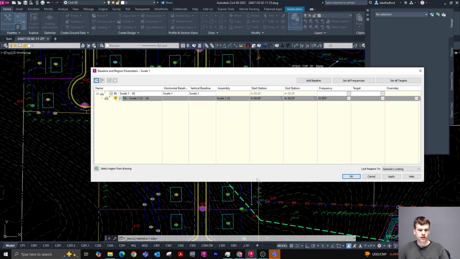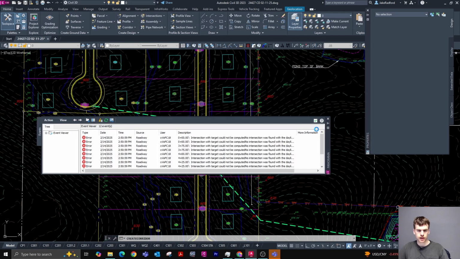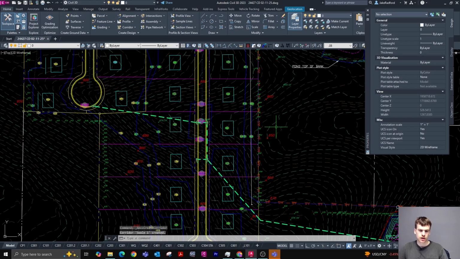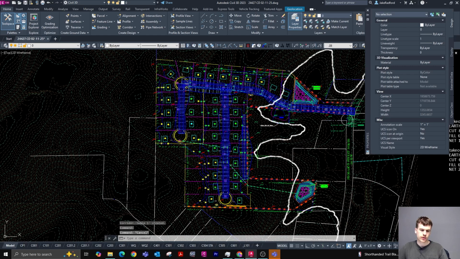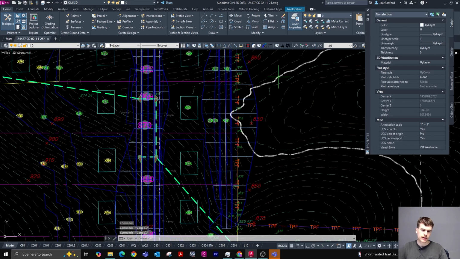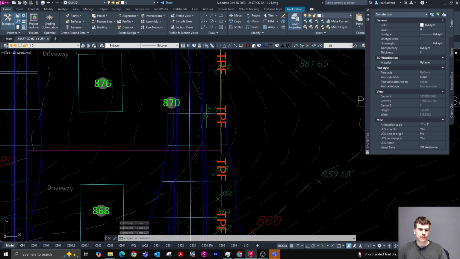Go ahead and press OK, hit apply, rebuild the corridor, press OK. We can close out our event viewer. Okay, and then we're going to go ahead and turn on our corridor layer. Okay, as you can see, we've already got corridors created for each of our roads, but here it has created a corridor, and you can tell what the extents of the grading are by this outer boundary.